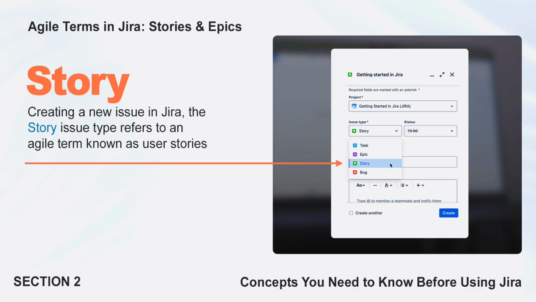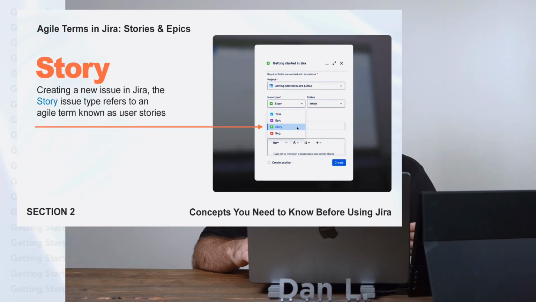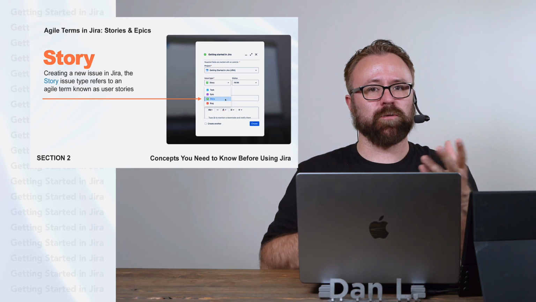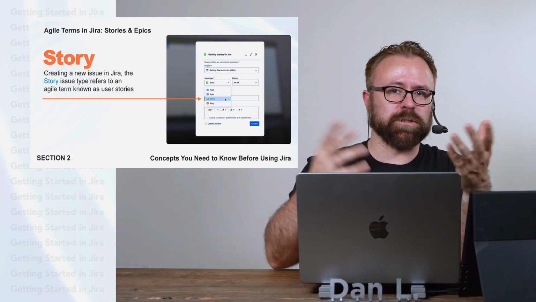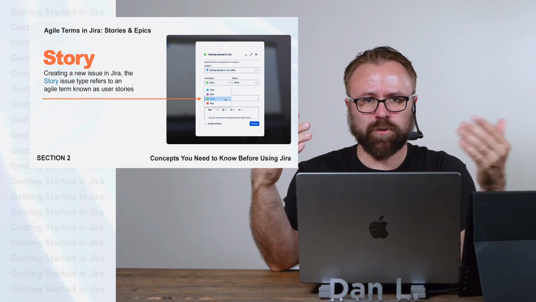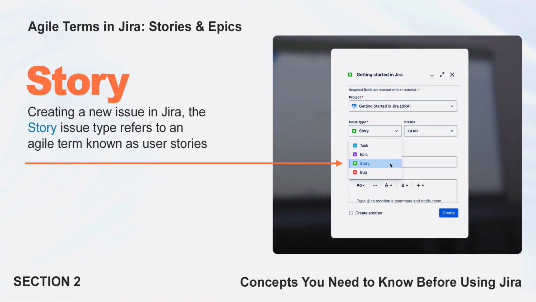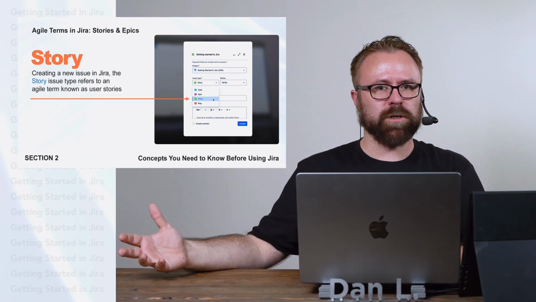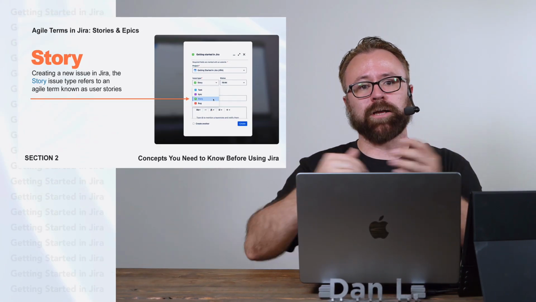So this screenshot is what it looks like when you create a new issue inside of Jira. And quite honestly, this screenshot right here is one of the most common reasons why I get this question from folks who are new to Jira. It's like, a task makes sense, reporting a bug in software makes sense, but what are stories and epics? This is just another example of Jira just assuming you already know Agile terms.